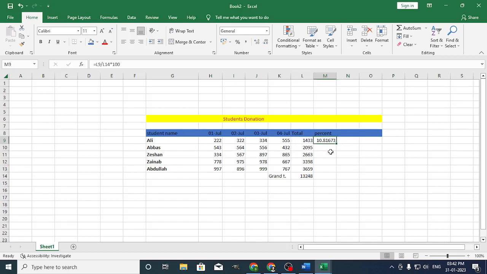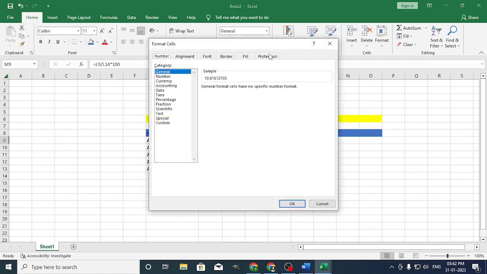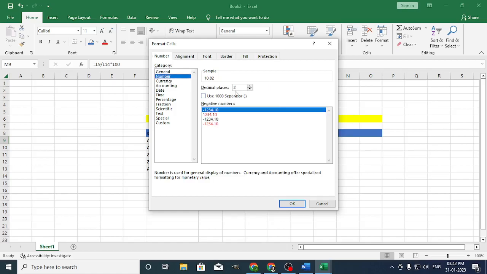So let me do one thing. I don't want so many decimals here. You can see 10.81673. I want just two numbers after my decimal. So I will click here, and in the home tab I have this number area. I will click on this small pop-up button, and then I will click on number. You can see this 2 is here, right?